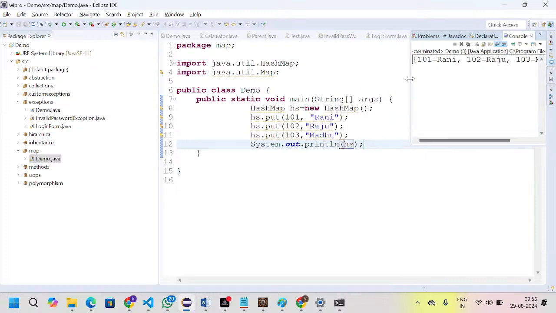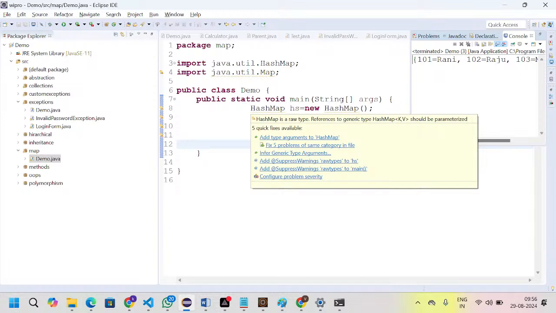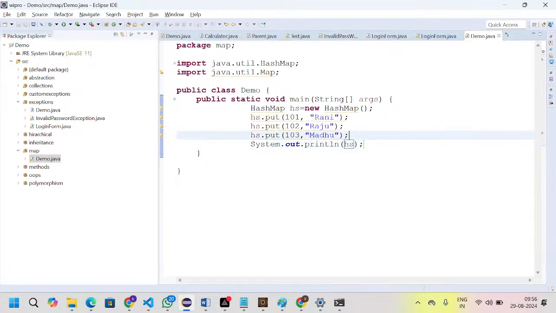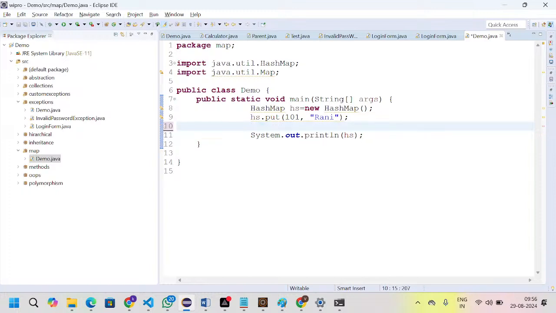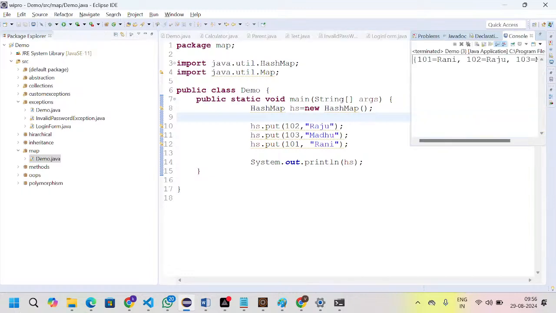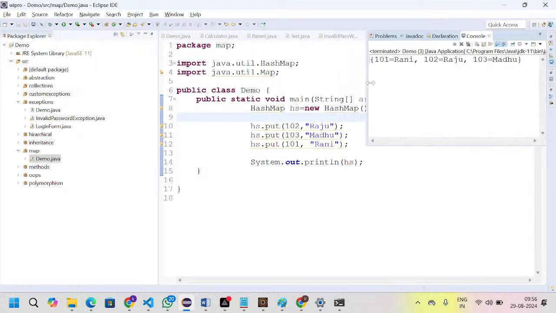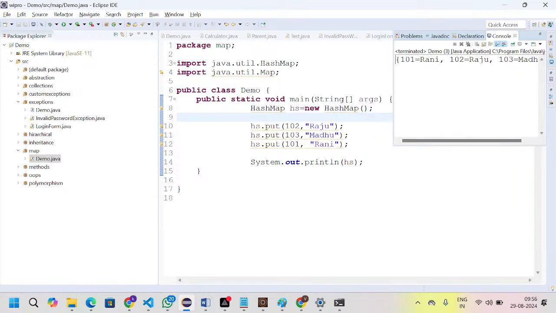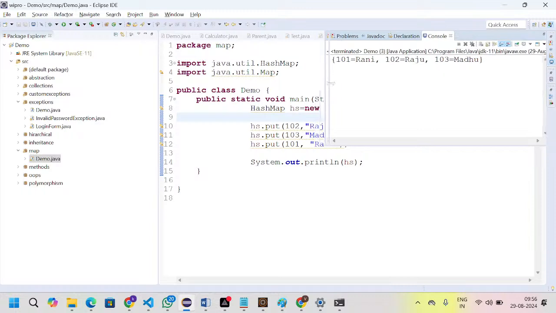But what I am saying is, HashMap won't follow any insertion order. For example, now I cut these two lines and paste them here. I save this and run it. Now if you see, are you guys clear with my point? 102 is Raju, 103 is Madhu, and 101 is Rani. I am inserting like that, but it is not following any insertion order.